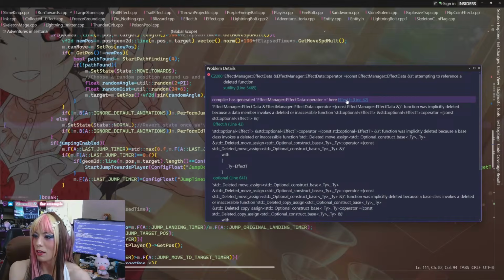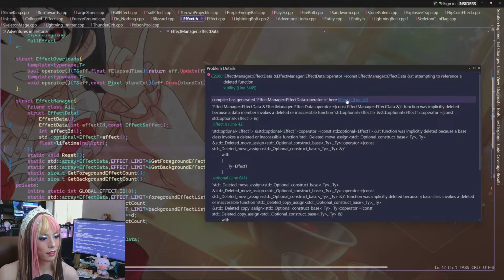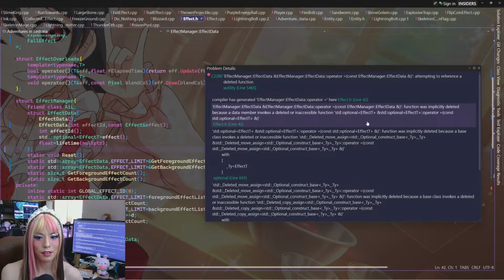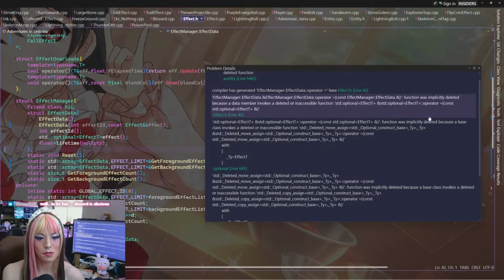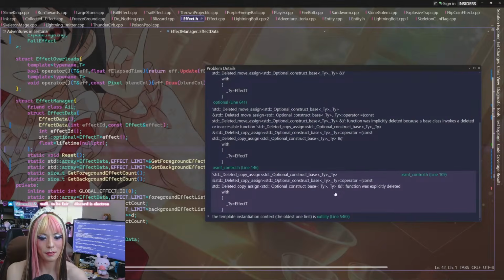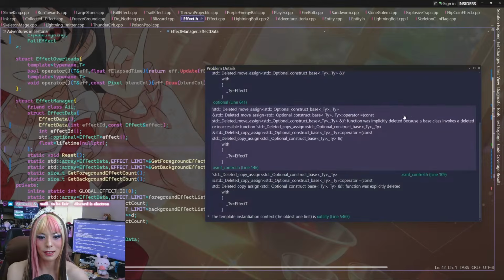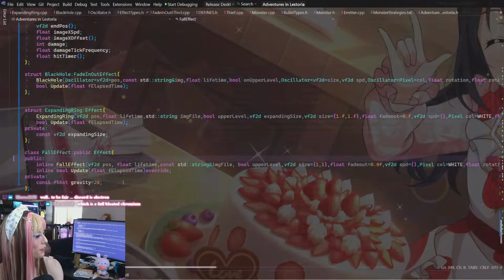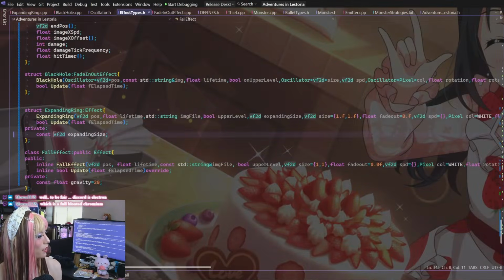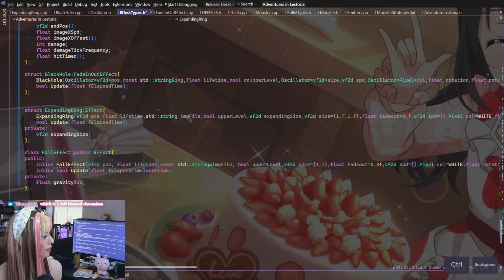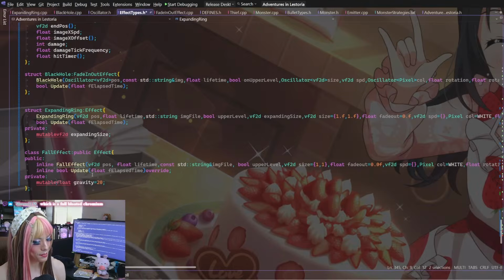Compiler has generated operator equals here. Okay. An operator equals is implicitly deleted. Why? What are we doing? Oh no, are my new classes I made not copyable? Oh no, we have to do this again. Oh, these are const, yeah. That would explain it. Okay, we're doing the silly mutable const thing again.